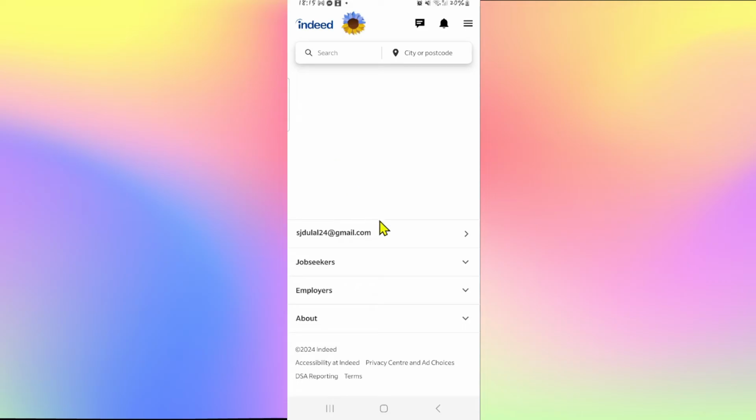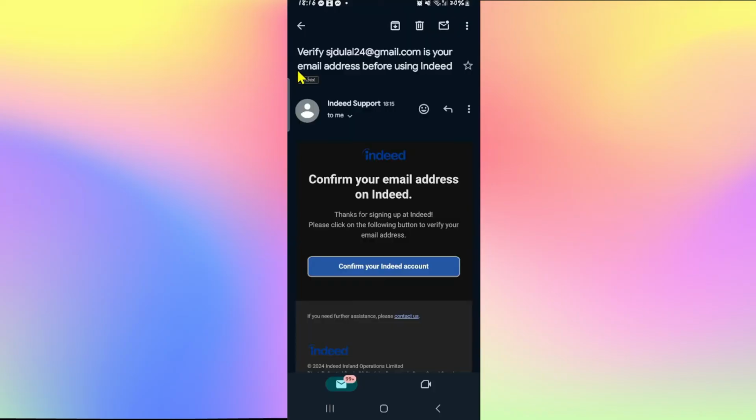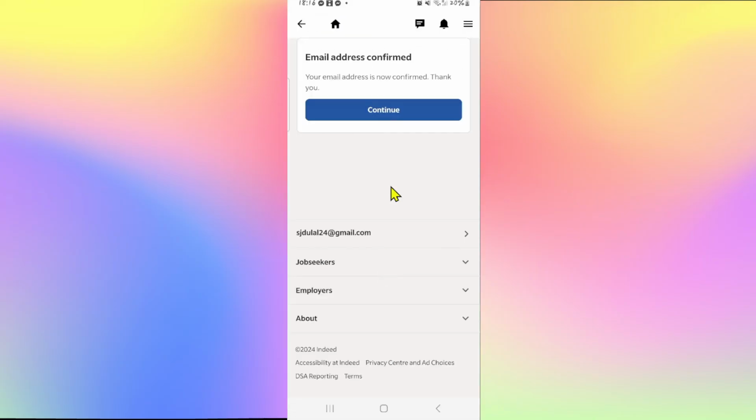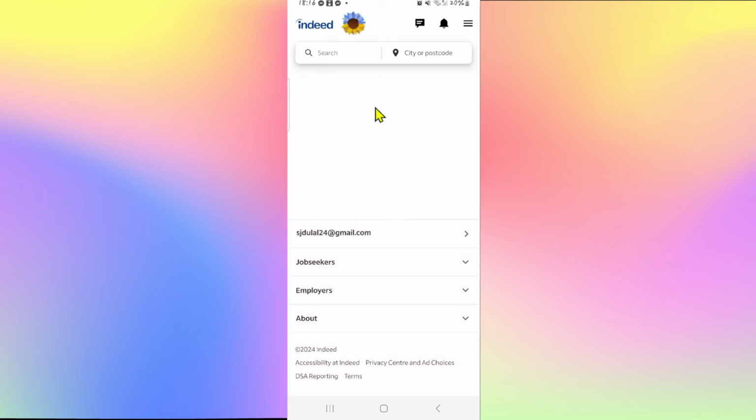Now, as soon as you enter your password for your desired account, you will be signed up to your account. However, you will need to verify your email address before you can start using the Indeed services. So check your inbox within the email that you used to sign up, and then you will find the confirmation email from Indeed. Tap on the confirm your Indeed account button, and now your newly signed up account will officially be created and verified. You can then tap on the continue button to start using the Indeed platform right away.